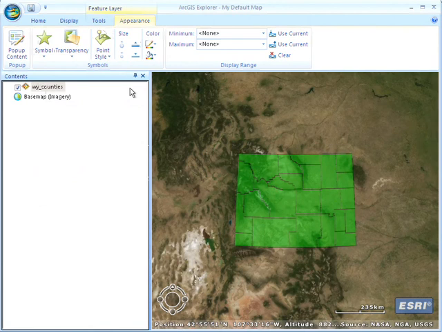For example, I can adjust the transparency on the TIFF image to look at the underlying shapefile. And I also have a swipe tool which allows me to move back and forth and slice back and forth between one layer and the layer below it. And you can control which layers are swiped through user preferences.